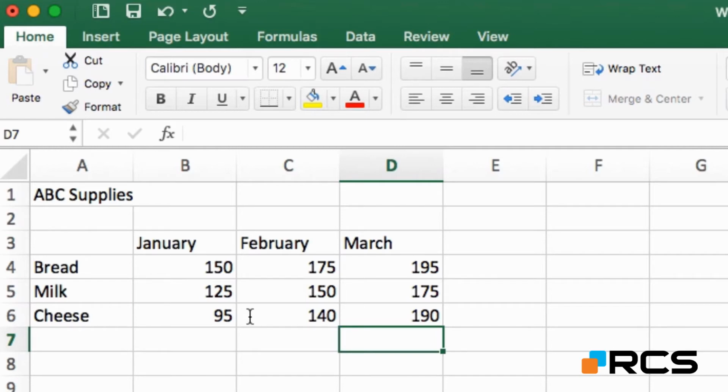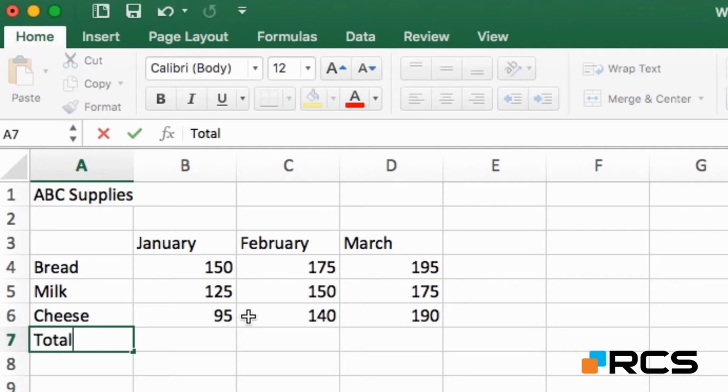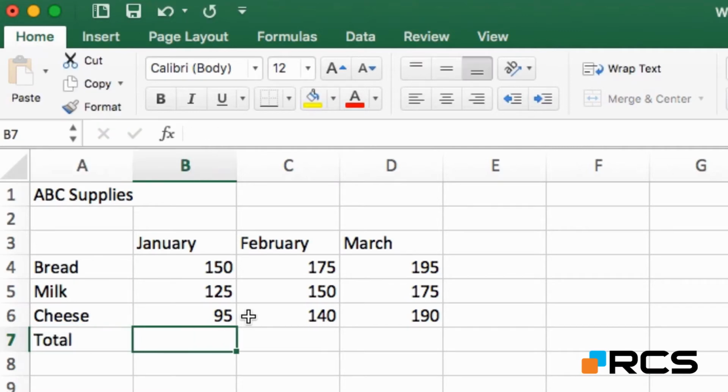And the next step is to actually work out the totals of these sales. So I'm going to work out the totals for each month first of all. Now to come back to the beginning of this row, I can press the arrow keys, or I can simply press the home key, and as you see there it jumps me back to the beginning of the row, and I'm going to type in the word total, and again just use the right arrow key to move across.